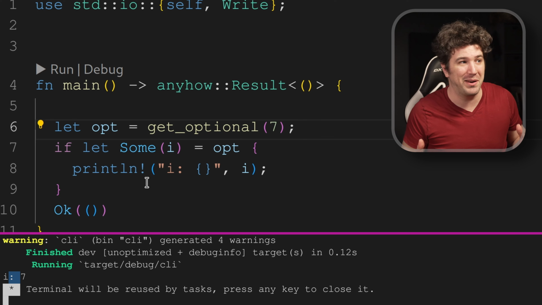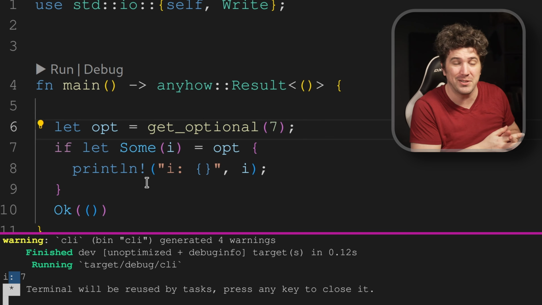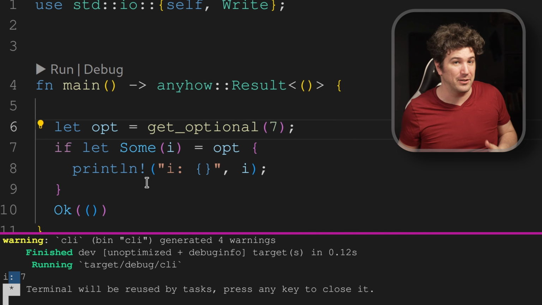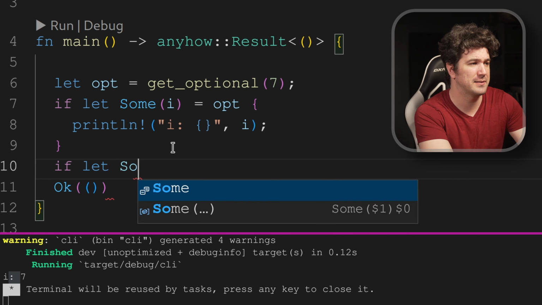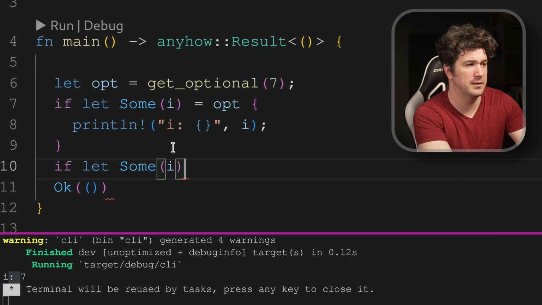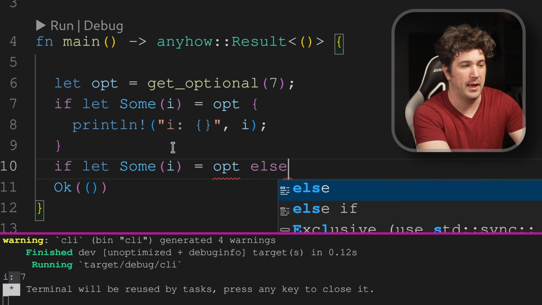Now this is great, but it actually incurs some nesting. And as in the last episode, you can do it just like the let else as well. So we can do if let Some(i) equals opt, else.